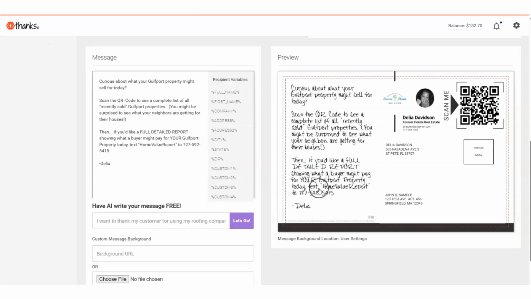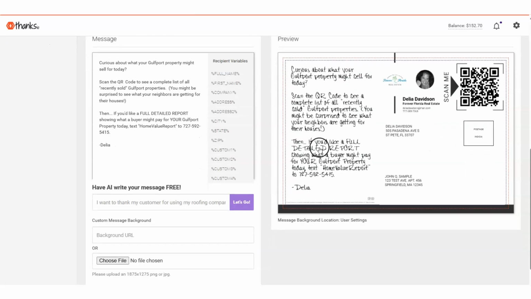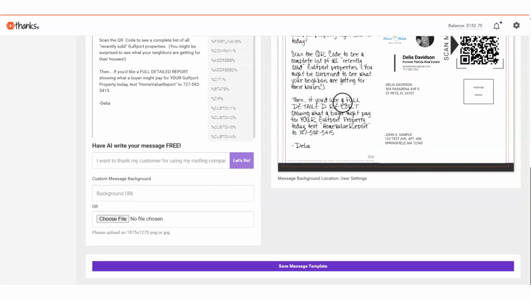You might be surprised to see what your neighbors are getting for their houses. And then if you'd like a free detailed report showing what your buyer might pay for your Gulfport property, you can text.